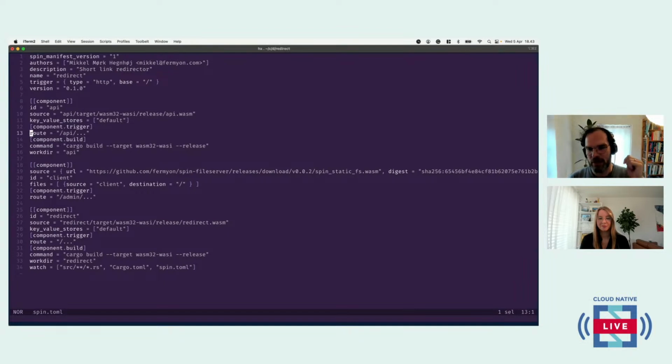That's where I can create a new short link. That's where I can list all my short links. I can delete them. I can get a specific one. So that's all good. The next component that I have is my client. So that's my front end. Now you may have noticed up here that this is a WASM file, the API WASM file serving this component.